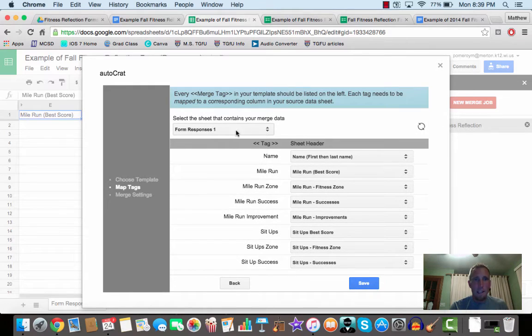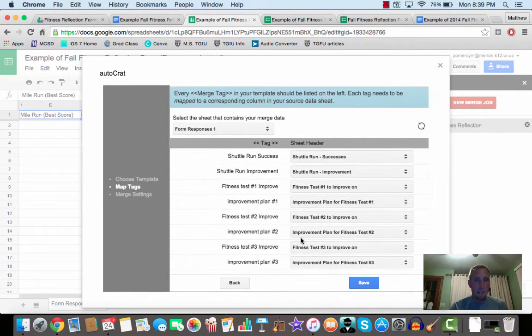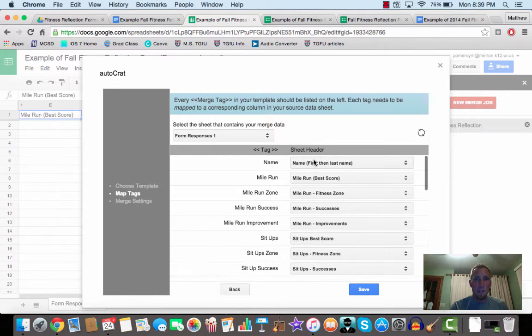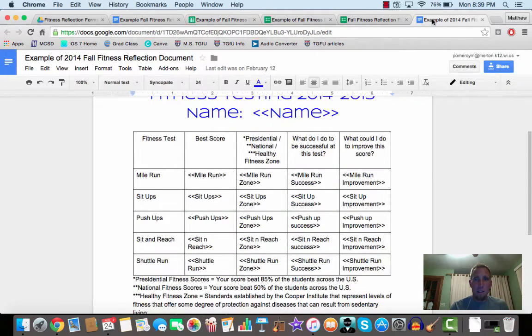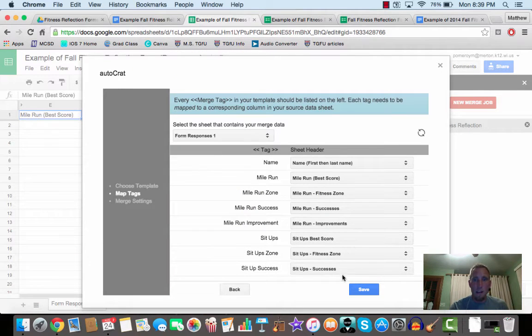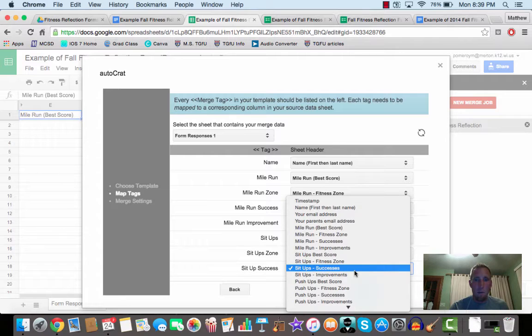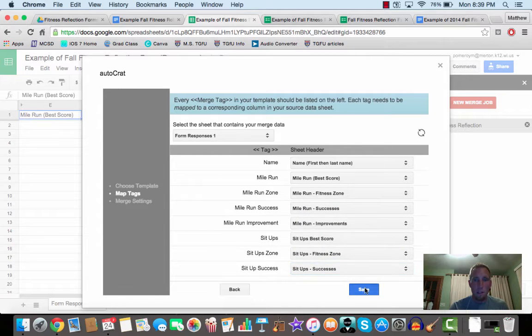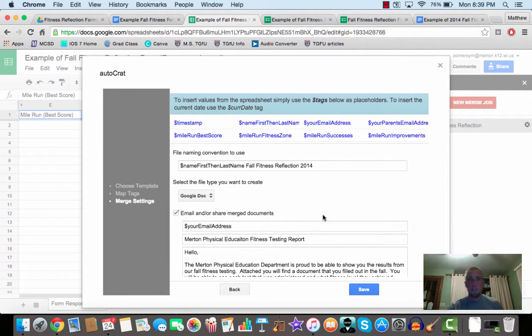Just put it right in, and again, you're just pulling this stuff from form responses. You're going to make sure all these tags equal each other and they're the right things. So this is what's on the form. This is the tag from this document. There's the tag, there's the form, the stuff I'm pulling from. I've got these all set up. If it wasn't set up correctly, you can just go through and click the proper things, and then you're just going to hit save.